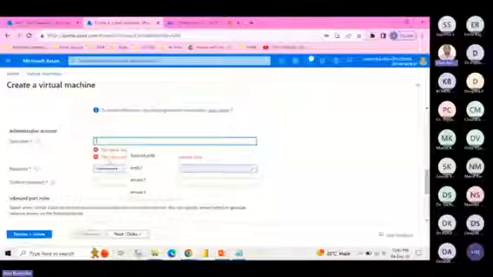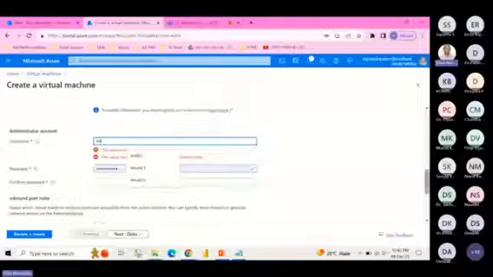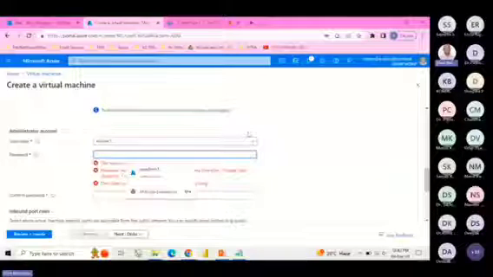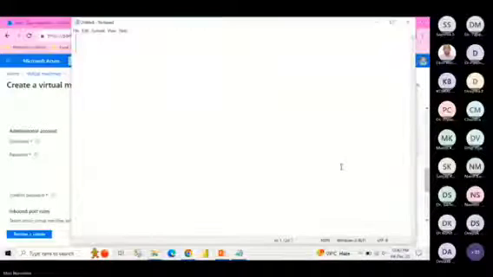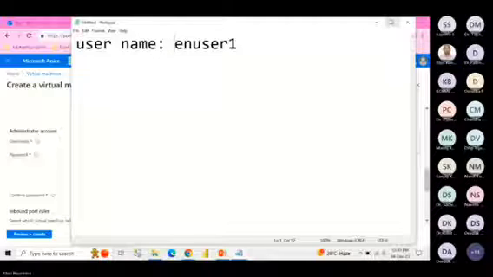I'm typing my username, en user1. It should be unique. Since I am using it for the first time, I'm copying the username and pasting it here in Notepad. So this is my username. All of you do the same thing, because we will forget. This is my username, and remember the password also.